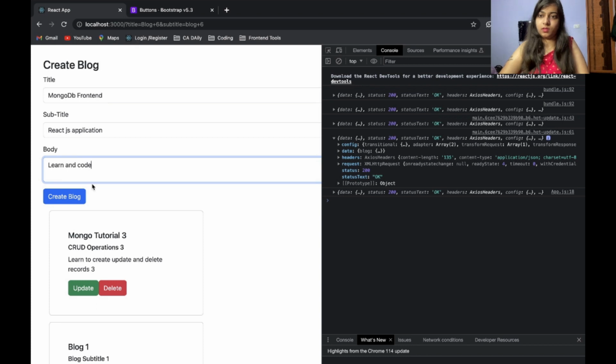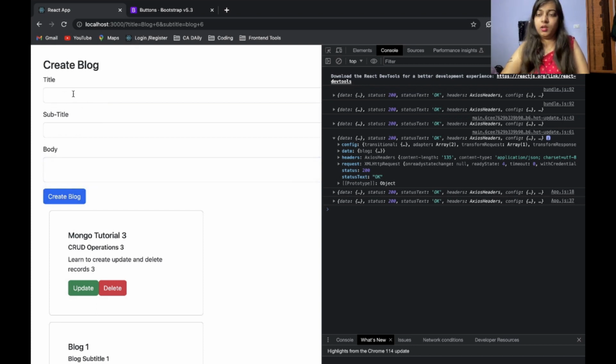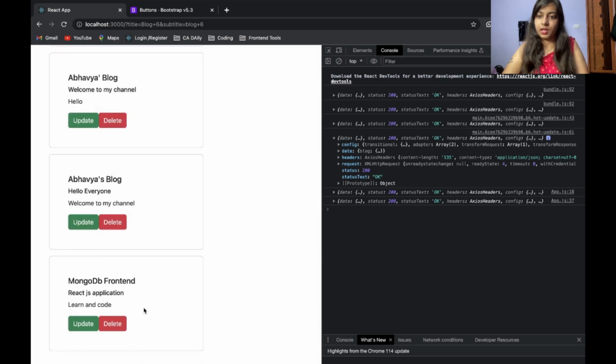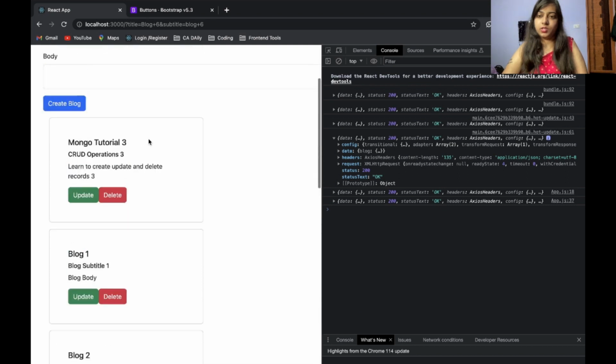MongoDB. So I'm doing the create, and it gets emptied, and without refreshing the page I can see my blog here on the MongoDB. So creation is done. Now next will be deletion, and then last will be updation.